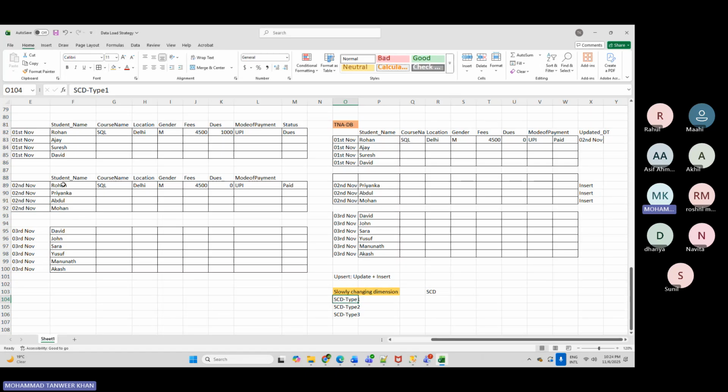If I take the example of Rohan, I directly update it here. The client told me, hey Tanvir, don't maintain two records here, it is confusing me. Directly update this record so I will understand that the total amount has been paid. I add a new column, update date. From this I will understand that this record was inserted on 1st of November, but on 2nd of November it was updated. This is one scenario.